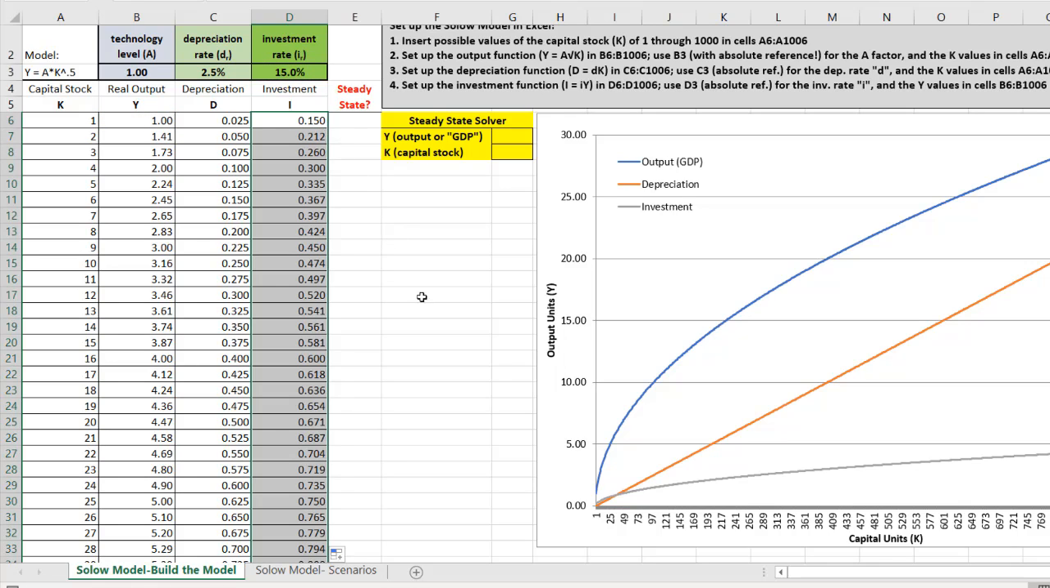Fill that all the way down, and there is our investment function there in gray. Steady state is going to occur where investment and capital meet, so that's somewhere right around in here. Now I don't have my range small enough to really see that. It looks like somewhere between 25 and 50. But it doesn't matter because we'll have Excel find the steady state for us.